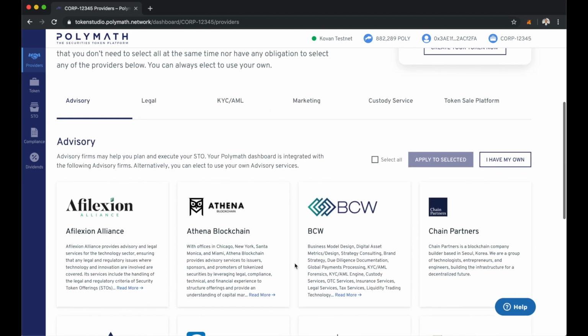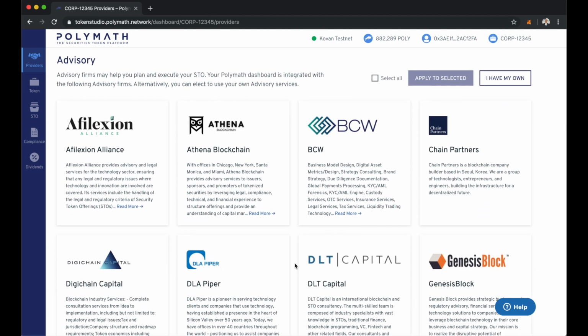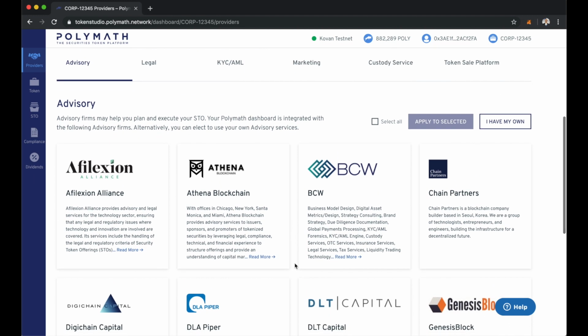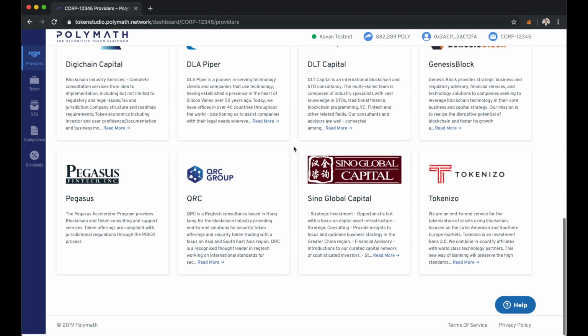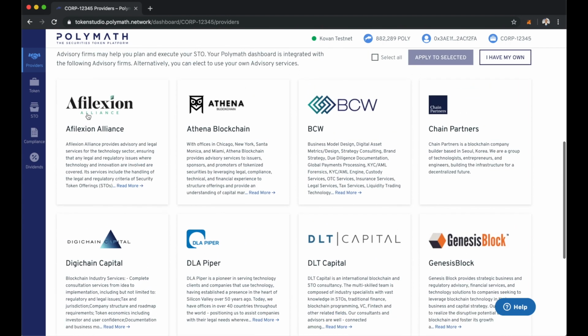You can see here that we're now in the Polymath Service Provider Marketplace. And this is that third key that I talked about earlier in terms of what makes it easy to create and manage a security token with Polymath. Here you can connect with any of the third-party service providers that you might want to help with your security token. Let's say I'm interested in an advisory firm helping me out. Maybe they're a broker-dealer, maybe they can help me fundraise, they might be able to help me structure my offering, things of that nature.